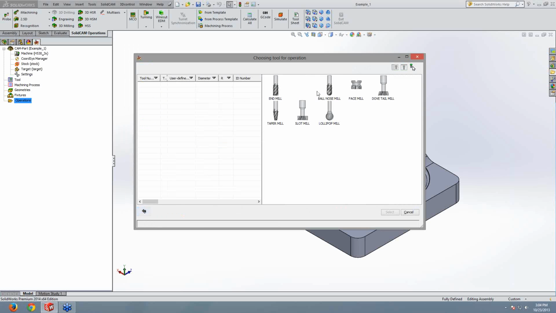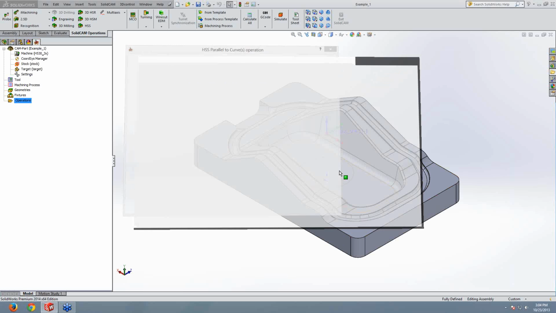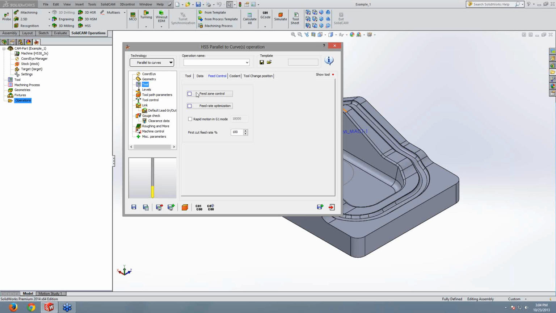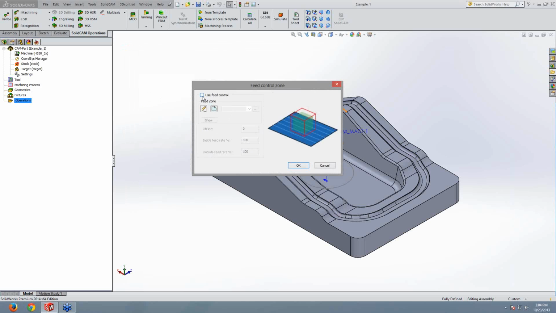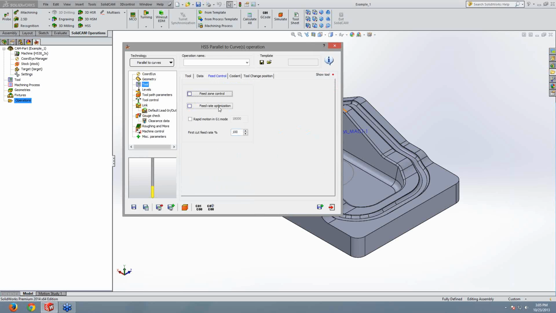If we add one tool, you can see here we have a very nice option, feed zone control. What we can do with this is control the feed inside surfaces, and we can control the feed outside the selection surfaces. I think it's a very important option.